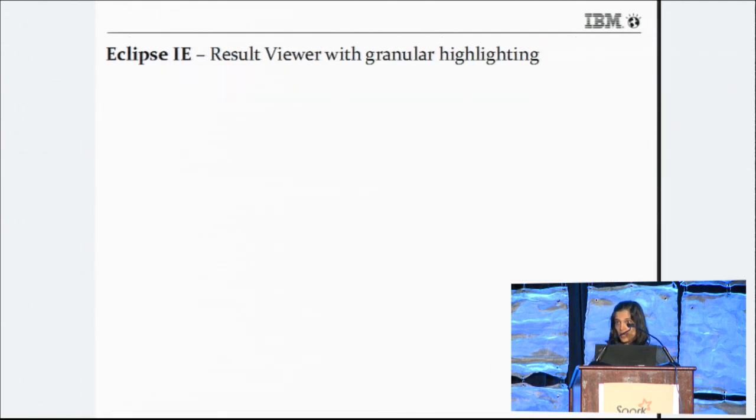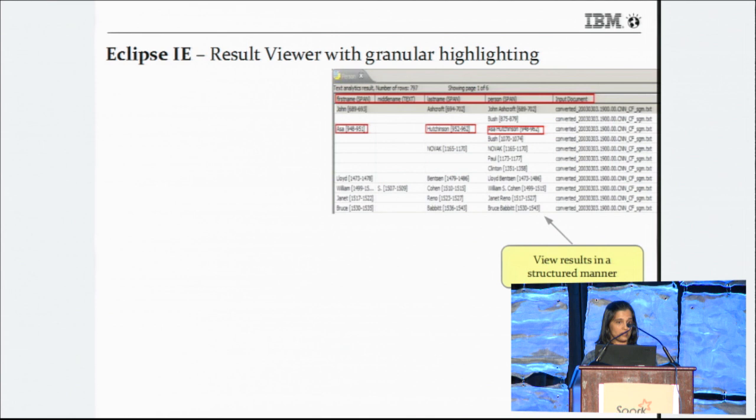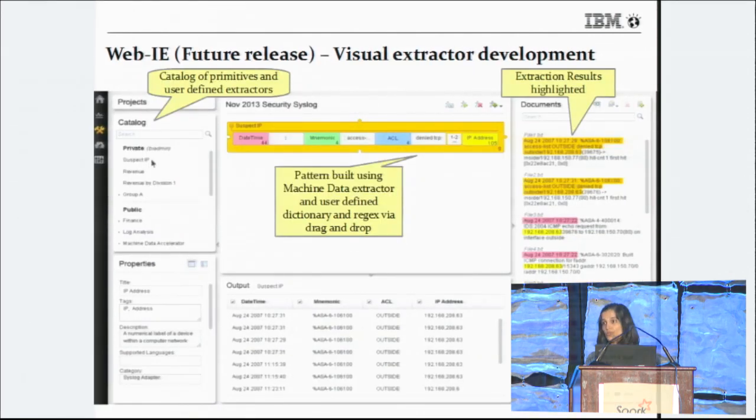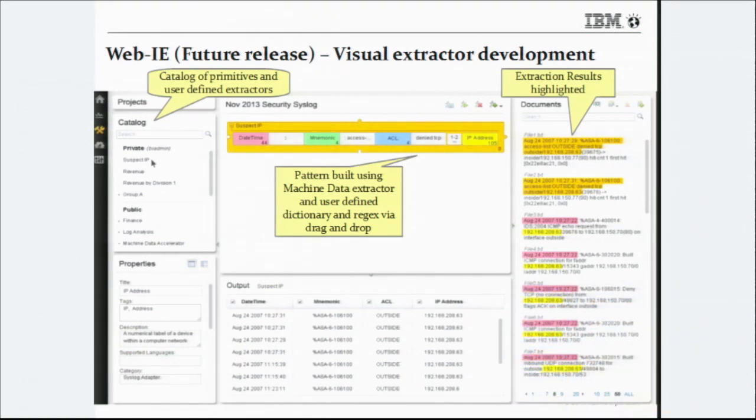Once you've written your AQL and executed it, you can view the results in a very structured manner. So you can see we have the different columns of the extractor exposed here. For the person extractor, you have the first name, last name, and middle name, along with the spans. And also, you can nicely view the results highlighted in your document for the specific extractor. So the Eclipse tooling is very useful for developers who want to learn AQL and write AQL.